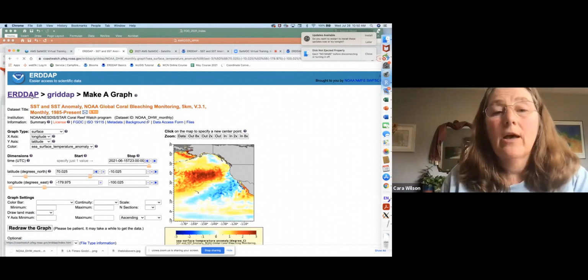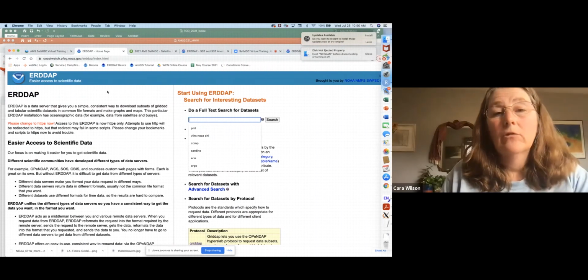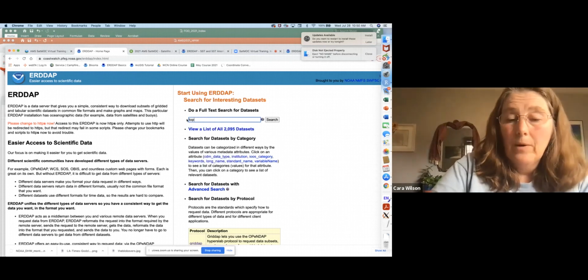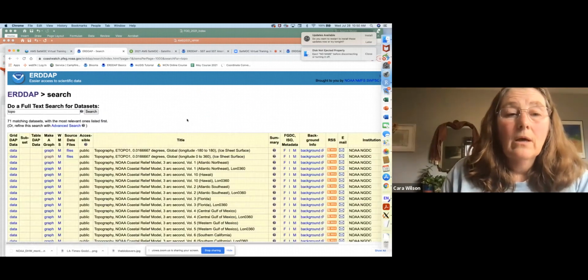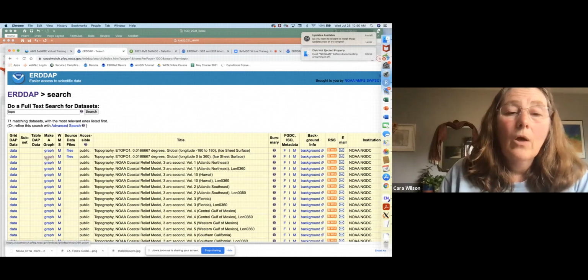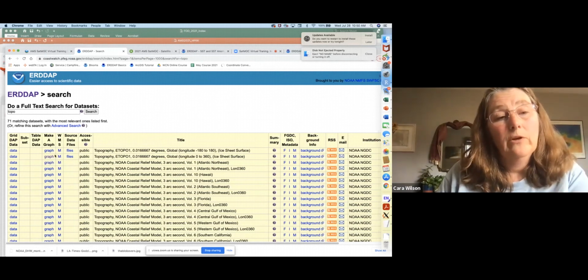We'll go back to ERDDAP. And if you just go to the main ERDDAP, there is this text search here. So I'm going to look now for topo because we have a topography data set. So this is global. Oh, the other thing I should mention to you is, here we did a search and it's bringing up topographical data sets.